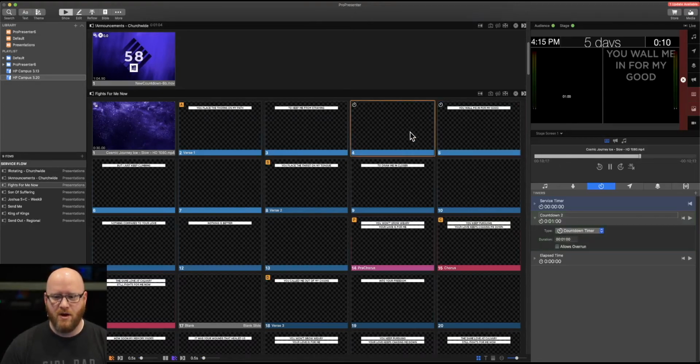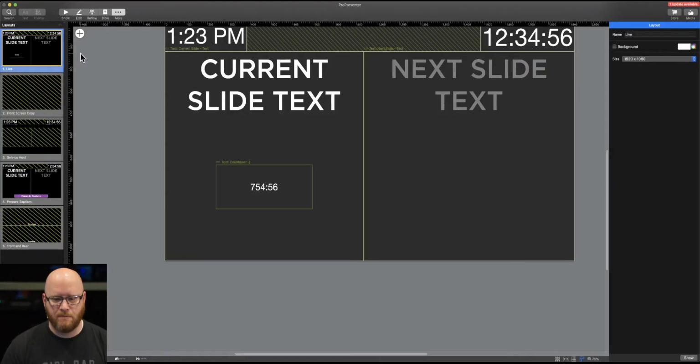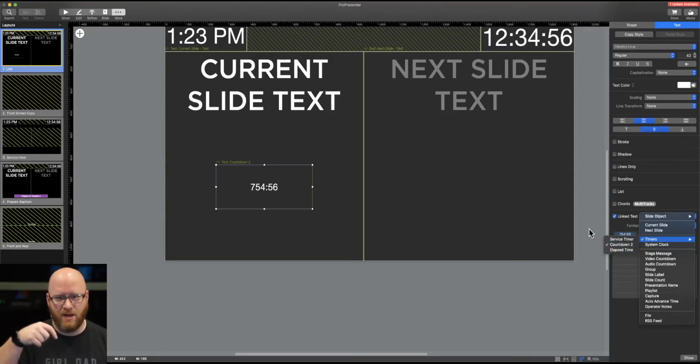Cool. All right, so that timer could be modified to be anything you want. Let's go back into our screen layouts. This timer could link to any of our previous timers. It could be the service timer, a new timer. You can create one of your own. We could also make it count up instead of counting down.